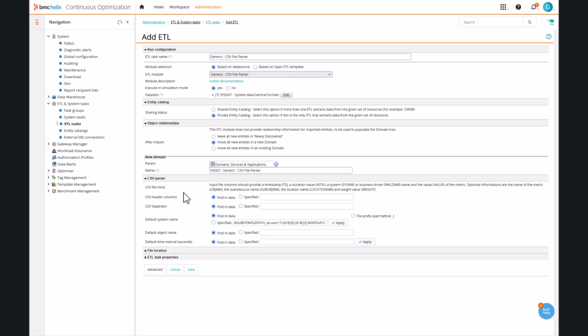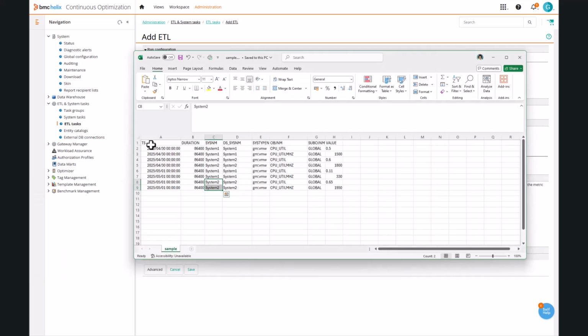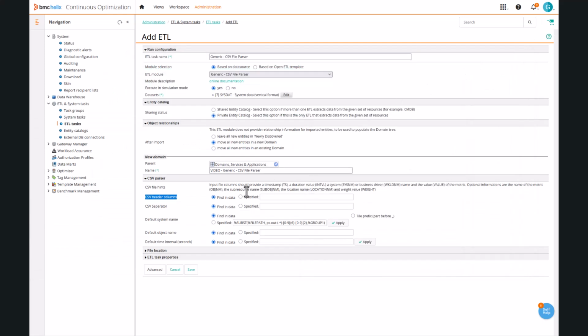Given that our file has been already set up in a clever way, we do not have to force any CSV header because it is already present in the file. The CSV separator is going to be a comma, so the ETL will easily identify it.